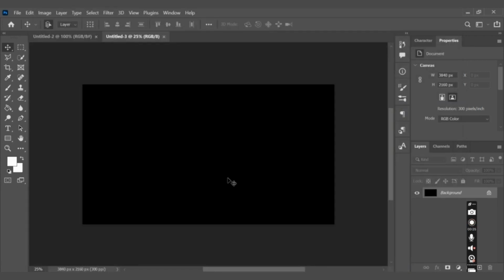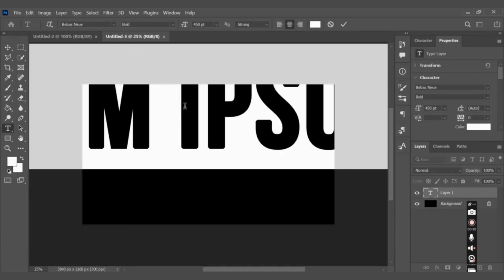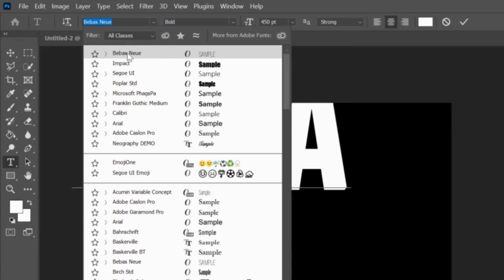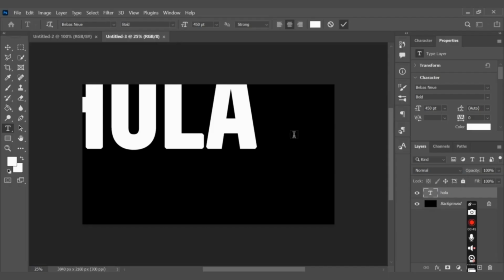Now select the Type tool from toolbar. From top menu, select the font of your preference for your text, but I am selecting this Pipas Neo font and font style as bold. Adjust the font size to 25 points and color white. Now make your text centerized.